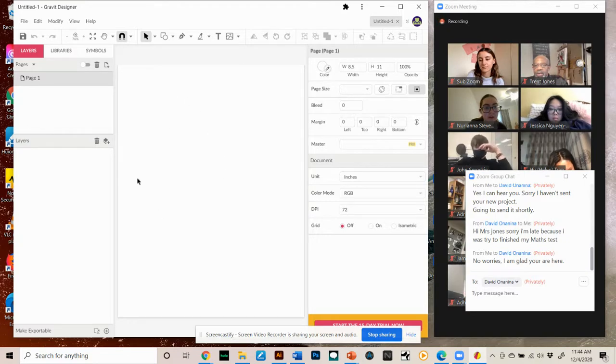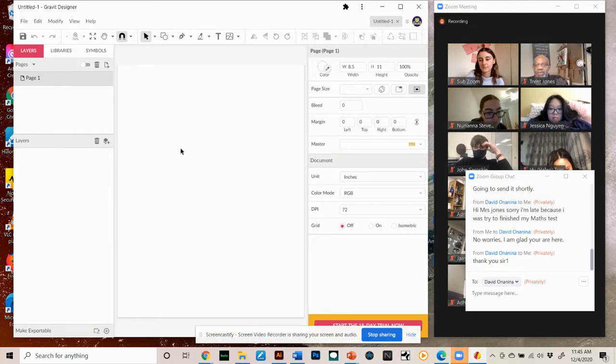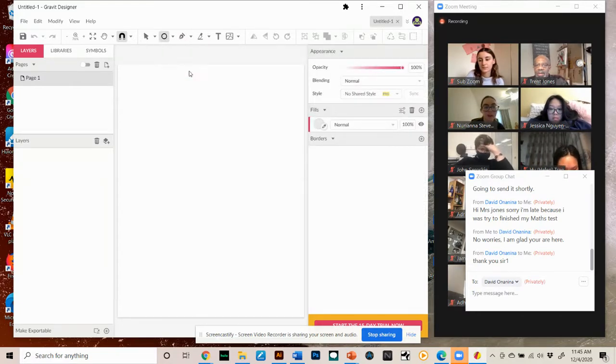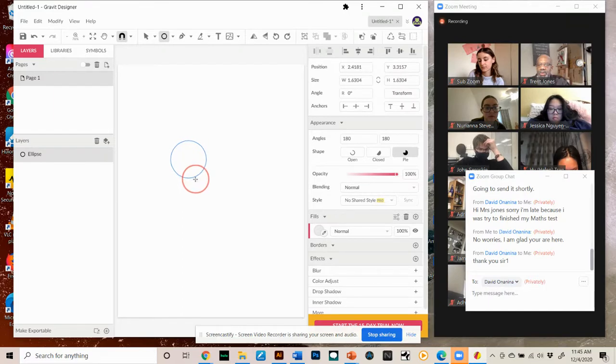Okay. Here's our workspace. And what we're going to do today is make a quick design, okay? And let's say that it's going to be a design for you, specifically for you, okay? So we're going to go up to shapes up here, and we want to do an ellipse. So we're going to select that. I want you to hold down the shift key on your keyboard, and click and drag.